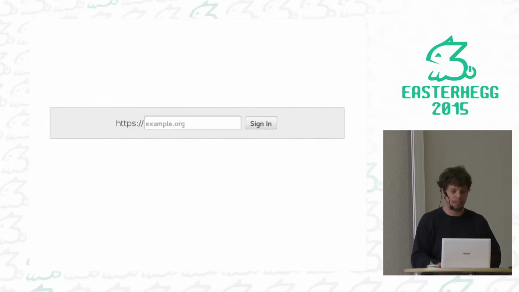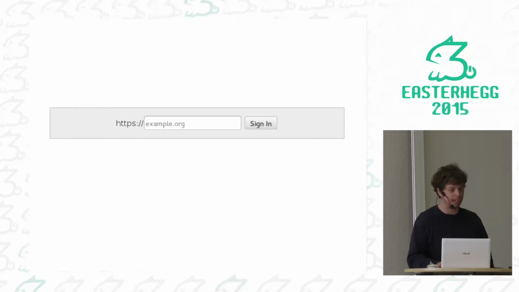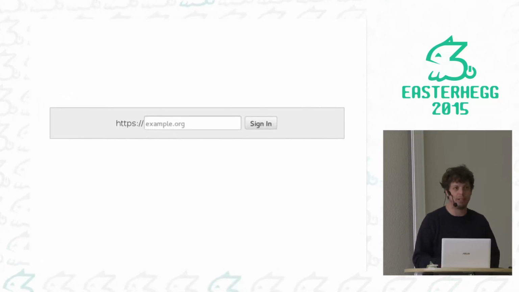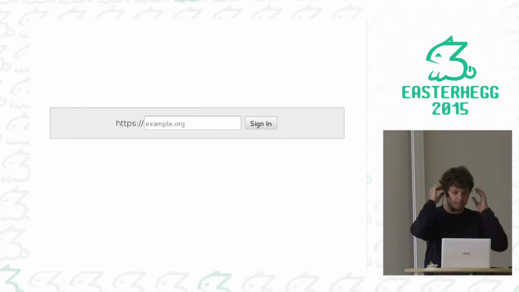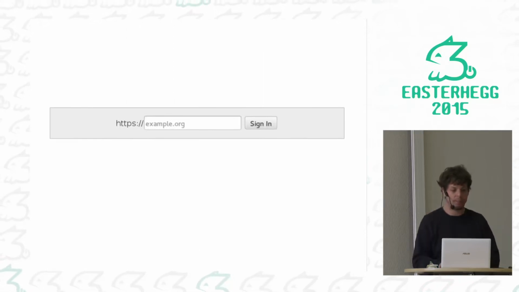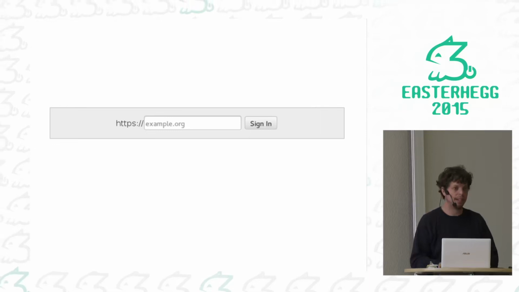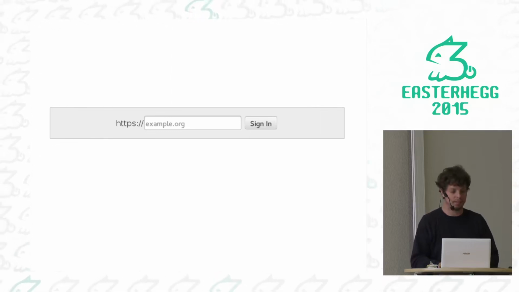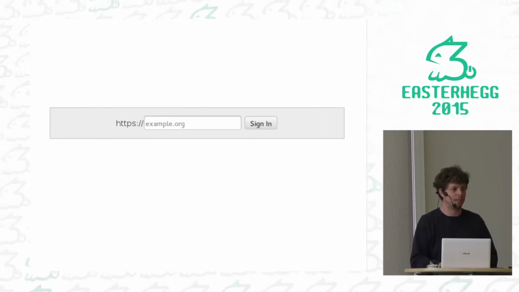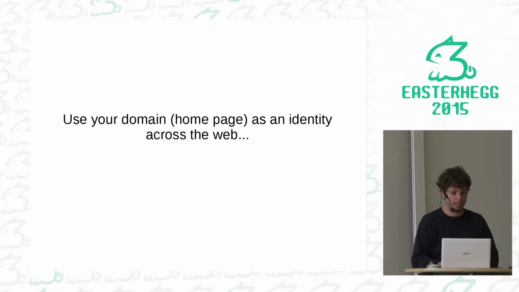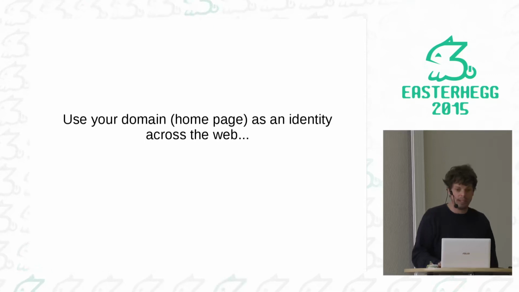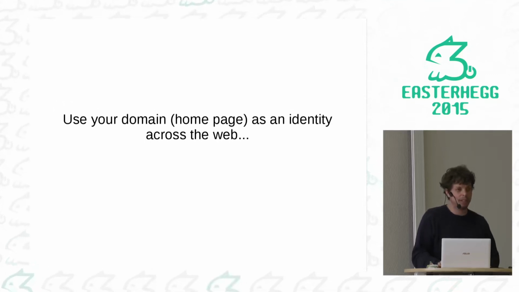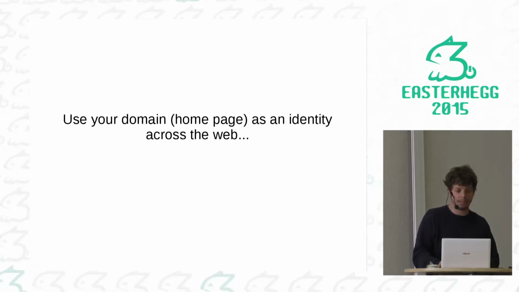So how does it look for the user? It's basically this. You just type in your domain name at the relying party or client that wants to authenticate you. And then the IndieAuth client and service will take care of the rest. So you can use your domain name basically as an identity across the web. I'll go into a little bit more detail now as to how this works.